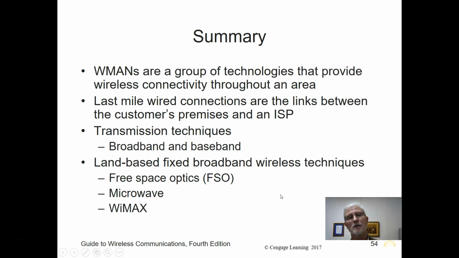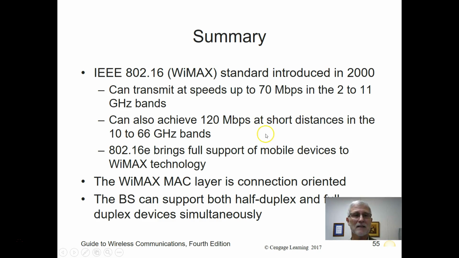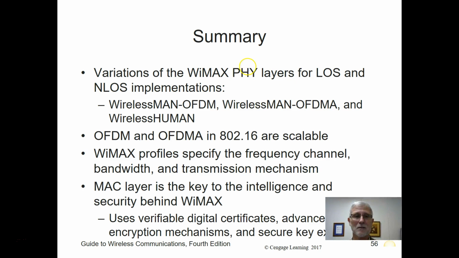So in summary, wide area networks are a group of technologies that provide wireless connectivity throughout a large geographic area. It's the last mile, how I'm wiring up between the customer premises and the ISP. You've seen different types of transmission, land-based fixed broadband wireless techniques, from free space microwave to WiMAX. We went into a lot of detail on the WiMAX protocol itself, giving you a rough idea of some of the security, how scalable it is, and the MAC layer.